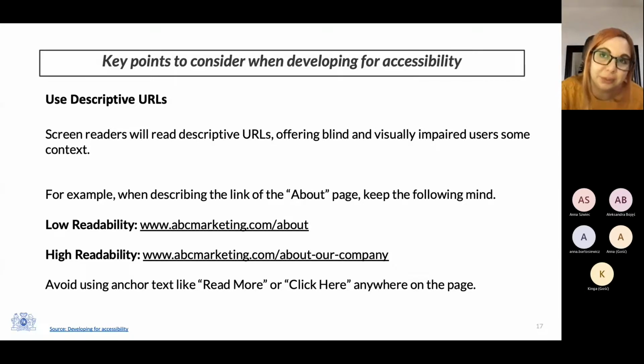Something else we need to consider is because of the screen readers. The screen reader will read the links, and the link will be something like "about", and it doesn't really tell the user using the screen reader what it is about. So we should have more concrete links.